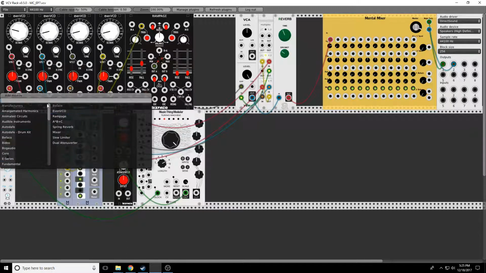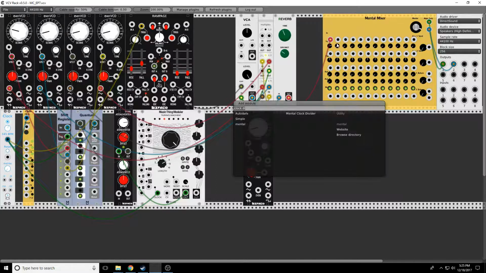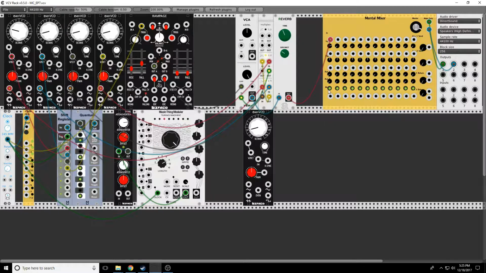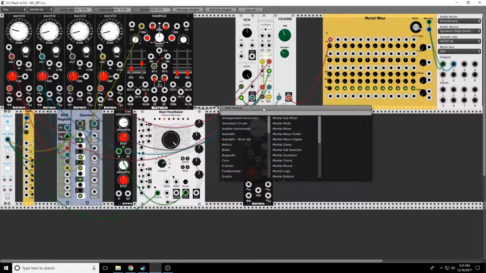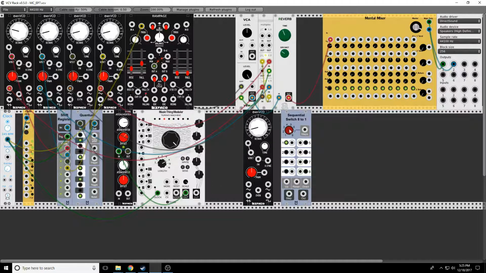Then I thought, well, we've got to add something to this. So how about clock divider? That's the one I like. And I want to switch. Let me turn that off for a second. And I want one of those switches. Let's see, where was the sequential switch? 8 in, 1 out, that's it. Okay.